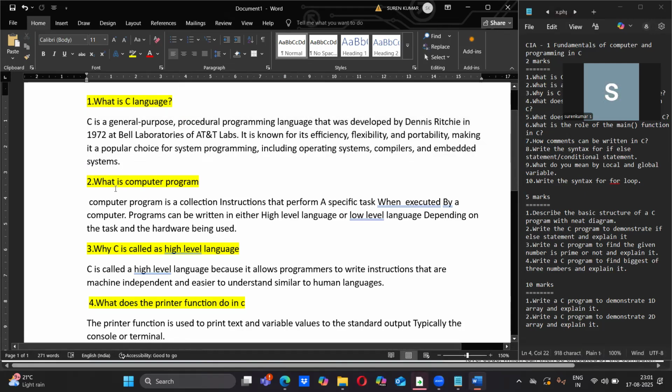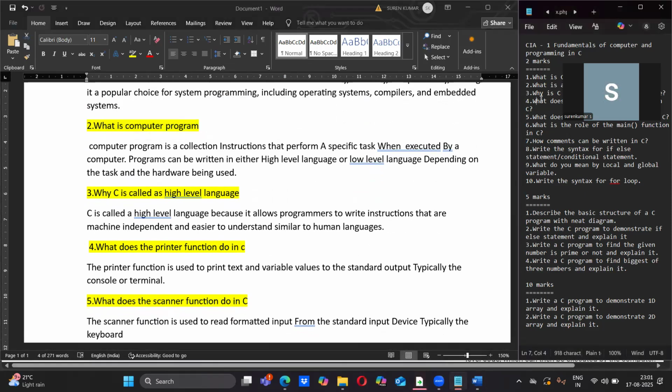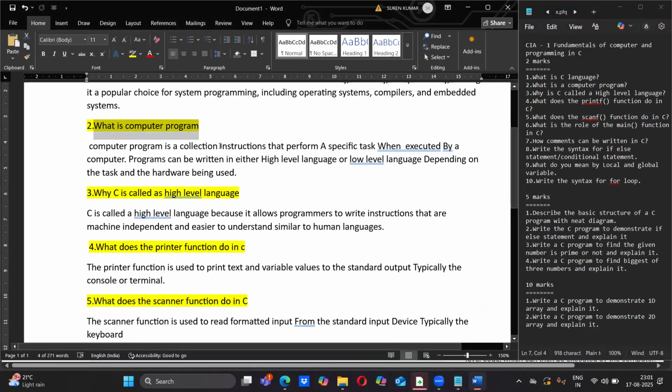All right. Next, second question, what is a computer program? See, what is a computer program? Right side you can check. Let me minimize it. Yeah. So a computer program is a collection of instructions. Collection of instructions in the sense here instruction means line. Each and every line we are mentioning one by one.